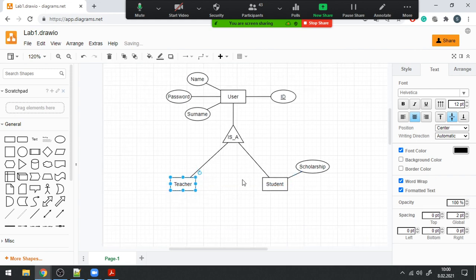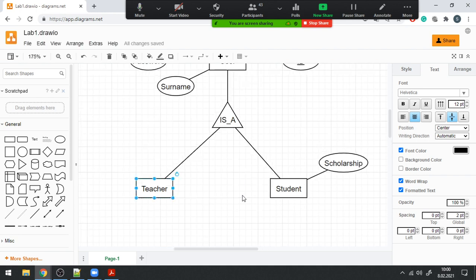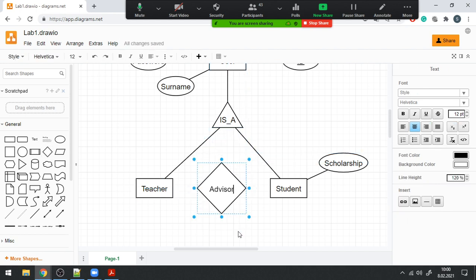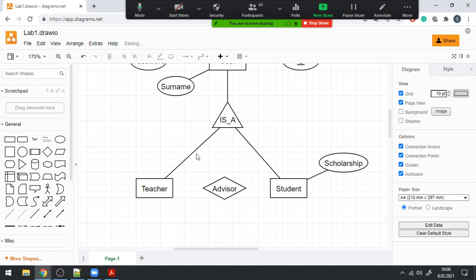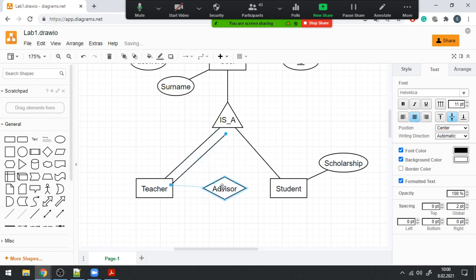There is a relationship between student and teachers. It's the advisor relationship. And for relationships, we need the diamond symbol. I will create a new diamond here, write advisor on top of it, and I'm going to resize it so that it fits into this part. And I'm going to duplicate a line for the teacher and another line for the students.